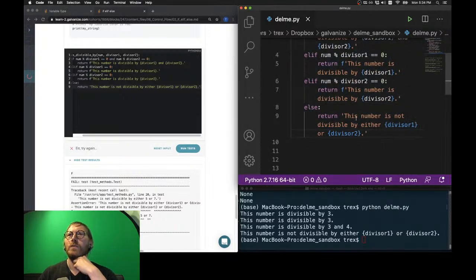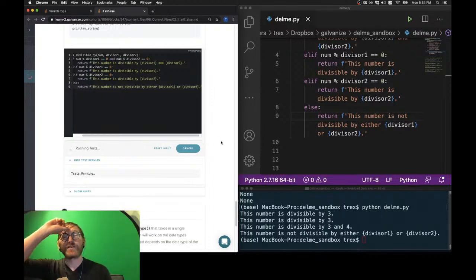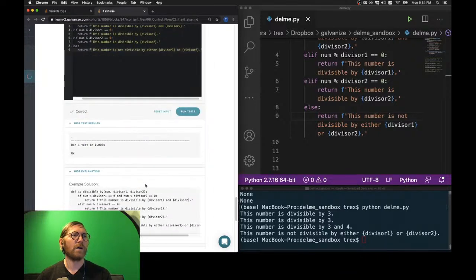Oh, I didn't make this an F string. That's why. There we go. I think that'll work now. Yeah. So it turns out that this is pretty much exactly what I wrote.